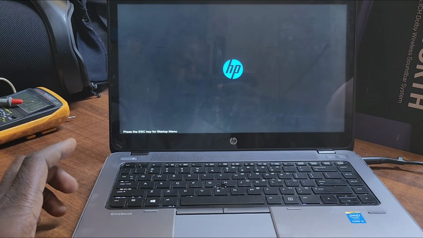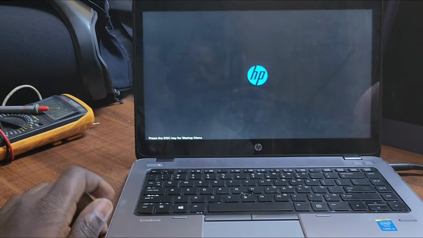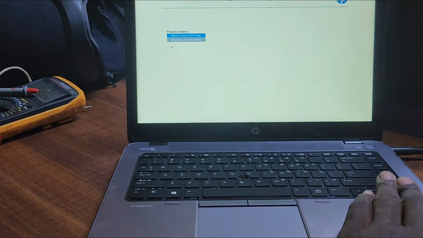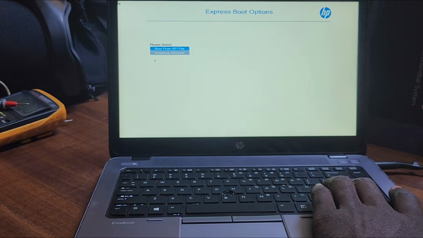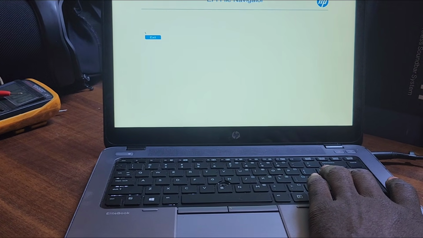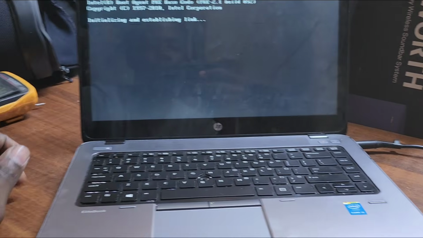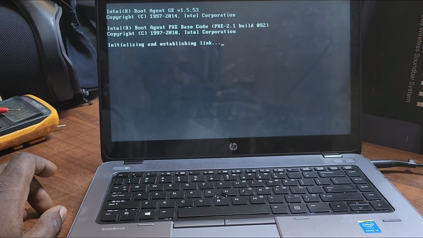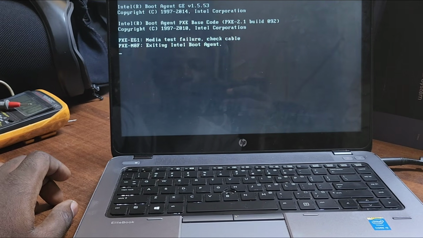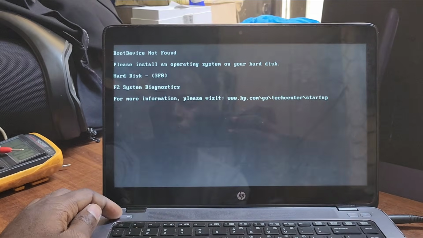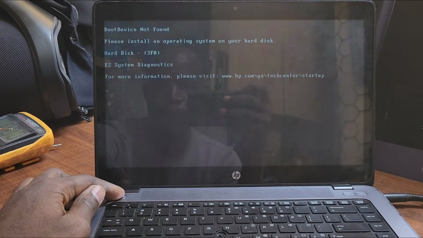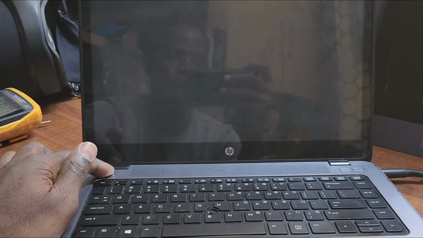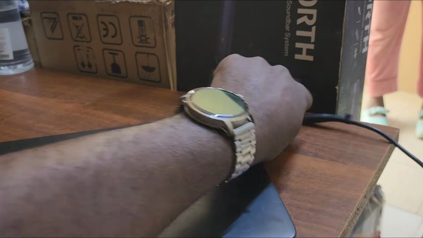Now let's give it time for a case. Give it a bit of time, and now you see here we have express boot options. The options that are there, if you try them out, you see there's nothing that is appearing, and it seems like you're going back to the same error. So what you have to do once again is boot it on again, get to the BIOS, and then change the boot options again. Try them.